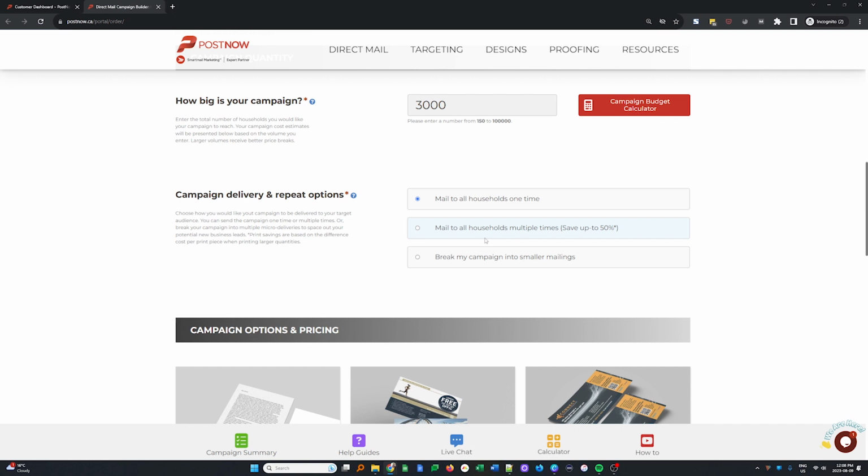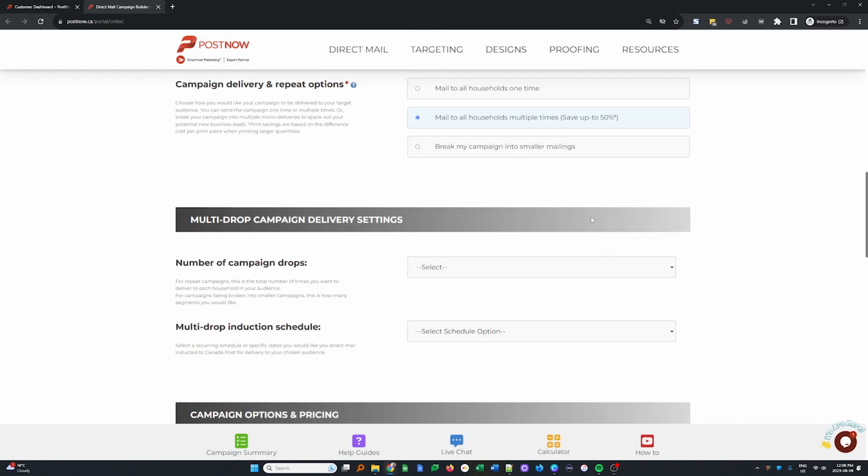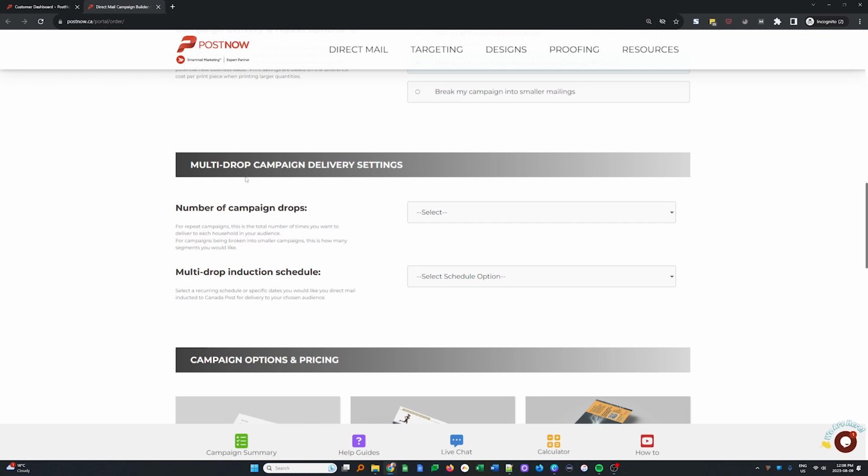It becomes less work too, because if I'm not constantly having to shift my targeting strategy, but instead stick with an idea, I end up saving time and costs on the production aspect of my campaign. So we're at that stage now, and I've got a campaign. It's 3,000 homes. It's a great size for a real estate agent or even a small service company that wants to see how this works. So what you're going to do is click the mail to all households multiple times, and we'll scroll down to the multi-drop campaign settings.